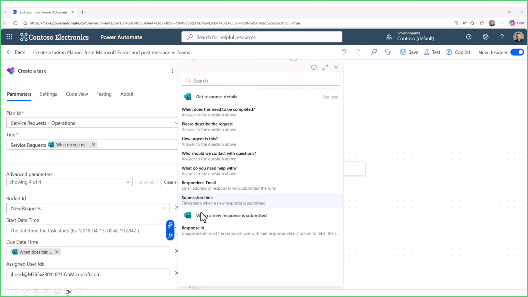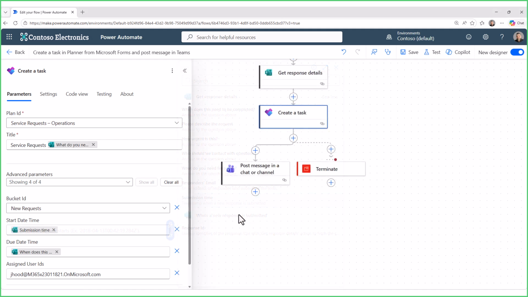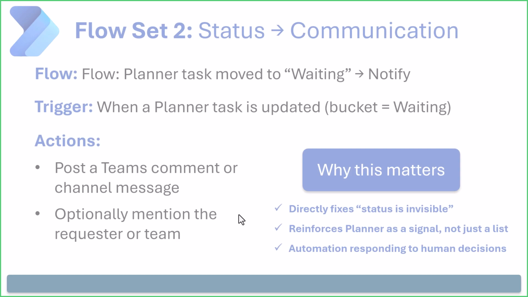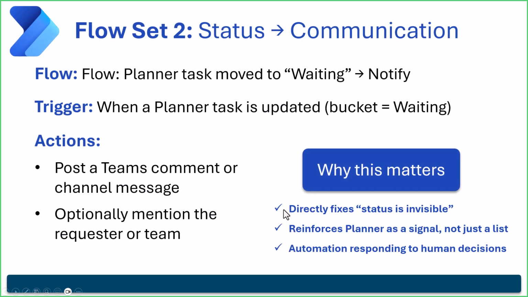And the dynamic content like this, when you click on the little lightning bolt, you can pick. Like start date and time, you could put in the submission time. That's a timestamp when the new response was submitted. It'll put that in as a start time on your Planner card. We will go through that, and then I'll show you how you can test it too.